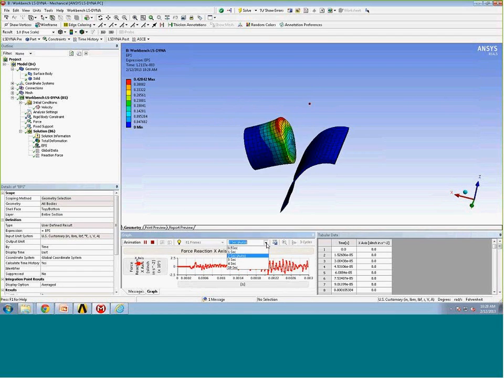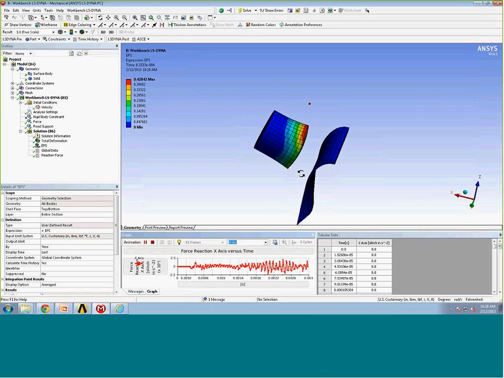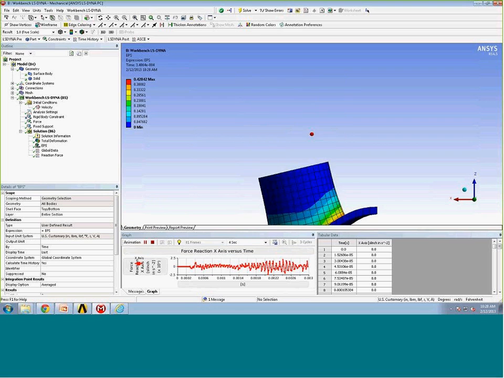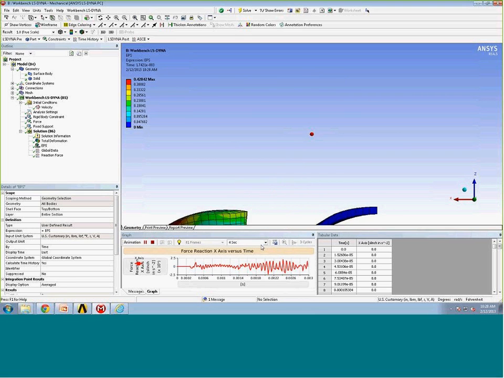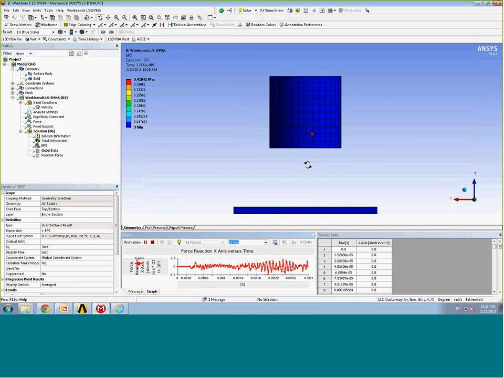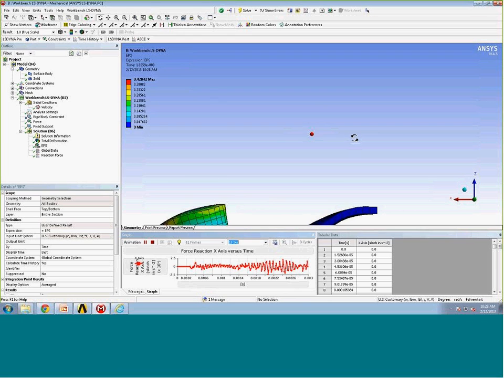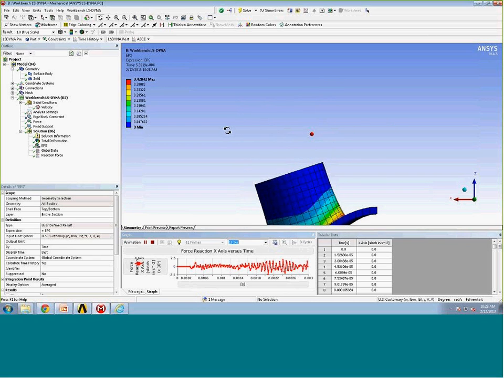One thing I want to mention is, if you look at this from the side, let me slow this down a little bit. There we go. You can see as the cylinder comes in, it starts to rotate about the global y-axis, and that's because we have that transverse impulse load.